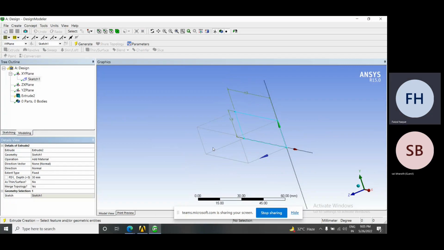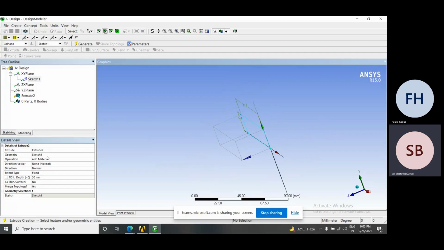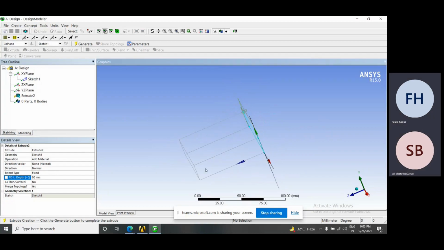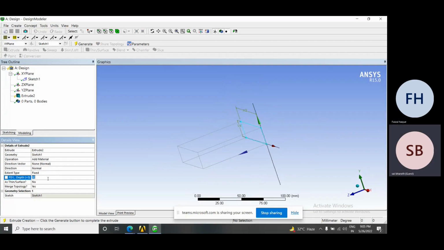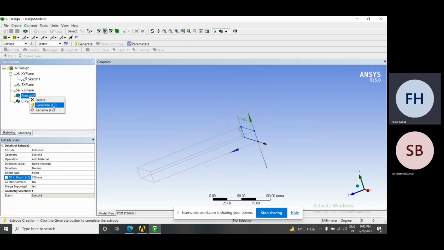Suppose we have selected sketch 1 here, apply, and we want to increase the length of the extruded portion. We can see here in detail view, FD1 depth. It's here 30 mm. So if we write here 80 mm and press enter, we can see that the extruded portion is being increased. Or we can write here 200 mm and same, press right click on this and click on generate option.